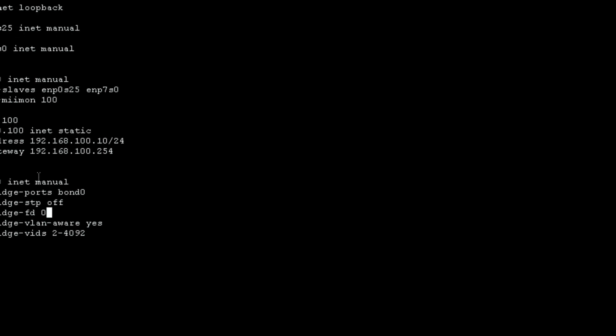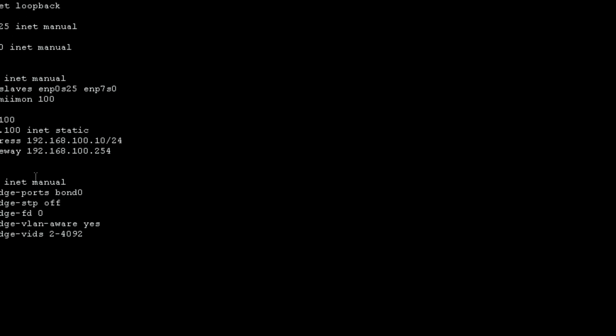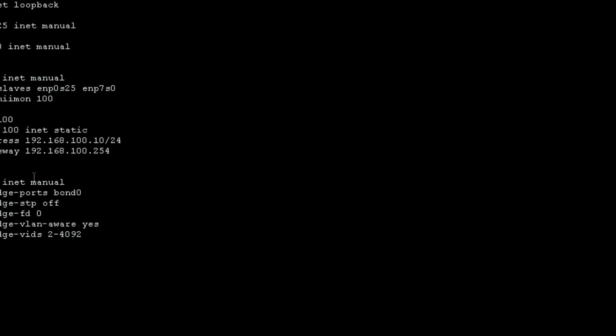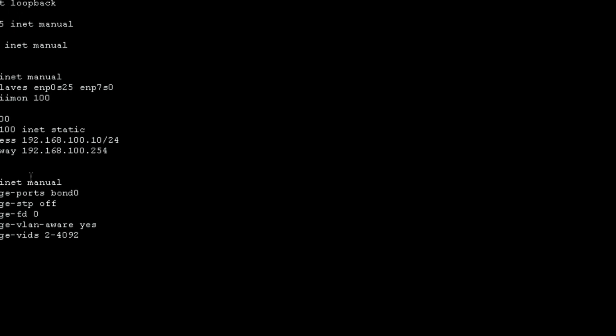So the next thing we need to do is finish this configuration off by telling the bond how to behave. Do we want to have network redundancy? Do we want to have higher throughput, or do we want both? Well, it really depends on what your network's capable of and what you're looking for. So the next two sections are going to cover those options.